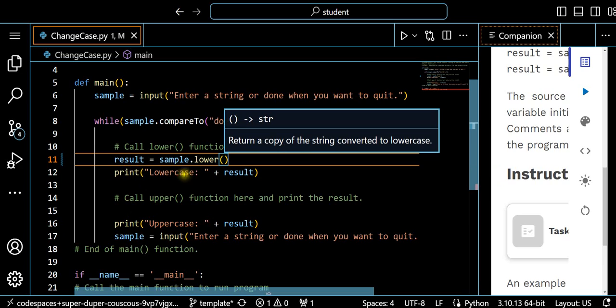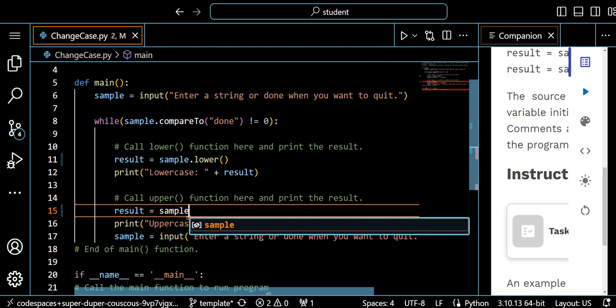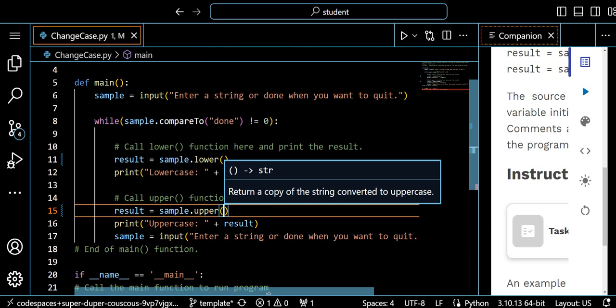Next thing, we're going to print it lowercase. It's already done for us. So let's go to line 15, and we're going to do result equals sample dot upper, and that's what we got for that.